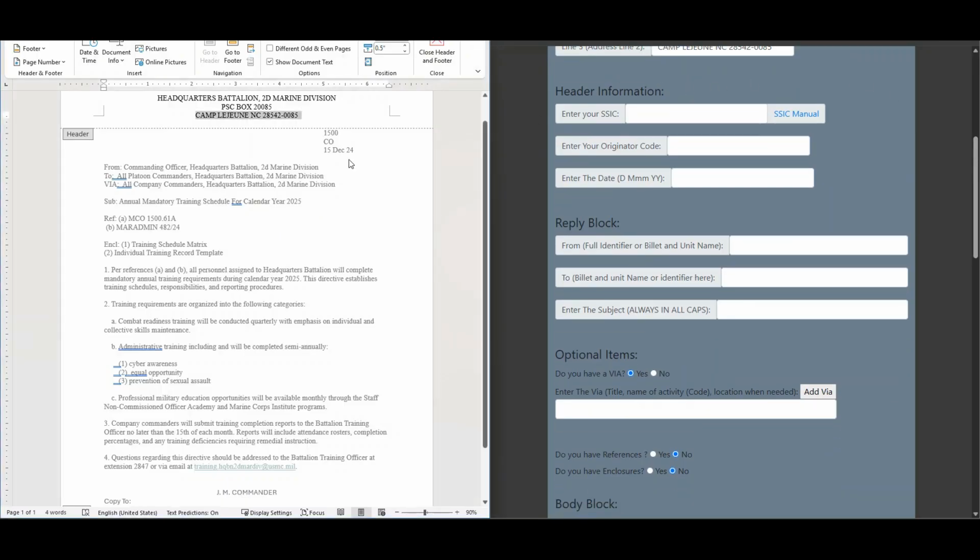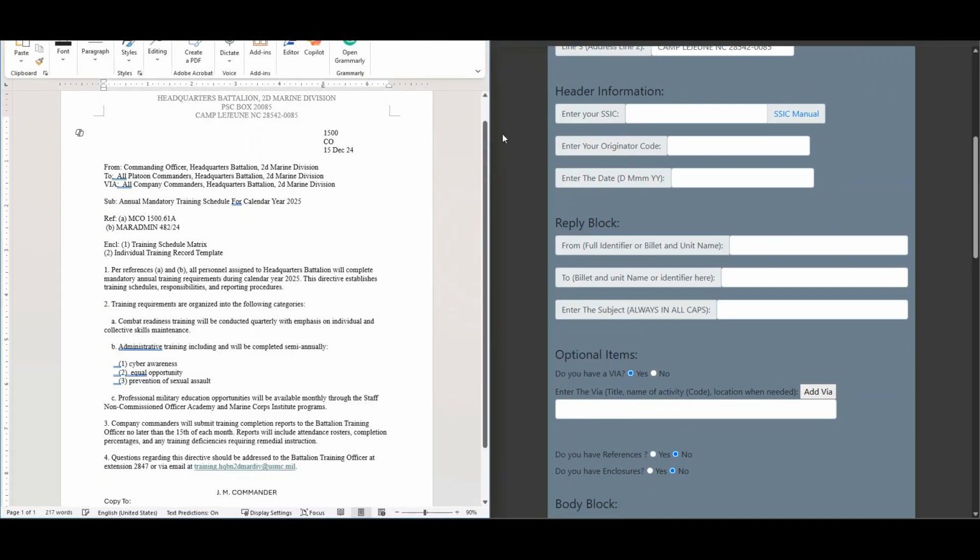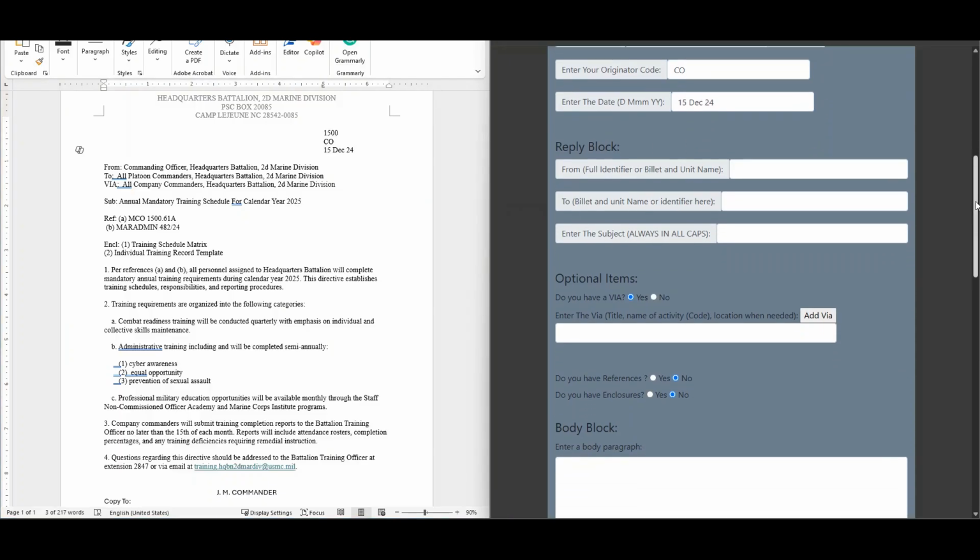Just for a review, here it's going to talk about that SSIC that you have here. Here again, it's going to link you to the SSIC manual if you're not sure what SSIC to use. But today we're just going to use 1500 as it shows here. We're going to come over here and add in the originator code, which is going to be this code here. And then we have our date, and it's telling us the order that we want to do our date in. And that's what it would look like there.